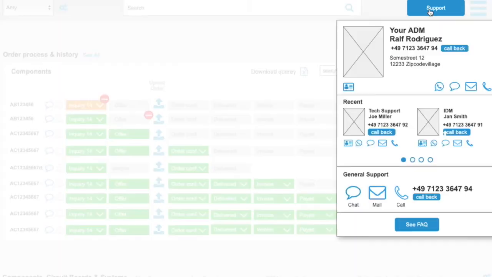Support. Here Amy finds direct contact to her contact person at Würth Elektronik, but also persons she had last contact with are listed here. Amy rarely needed the general support yet, but it was helpful when she couldn't reach anyone else.